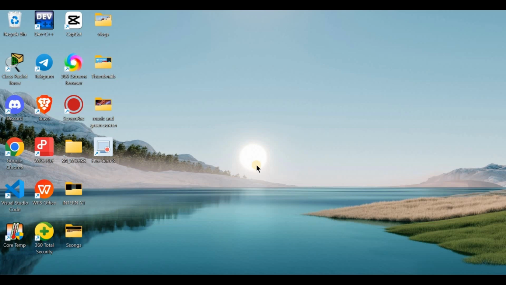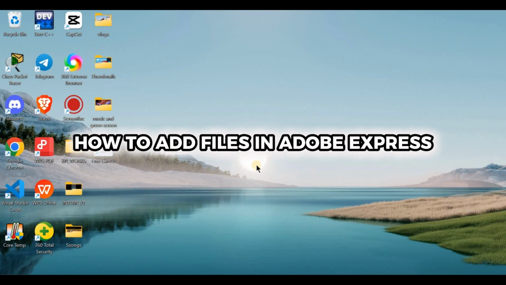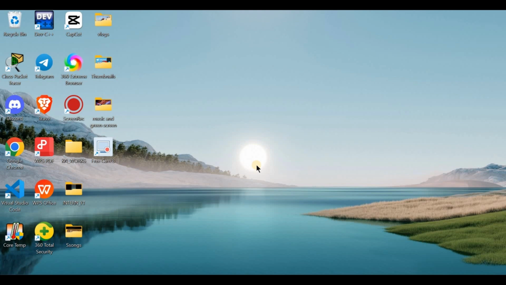Hello Adobe Express designers, need to add some files to your project? I have got you covered. Let's quickly learn how to upload files and take your design to the next level.